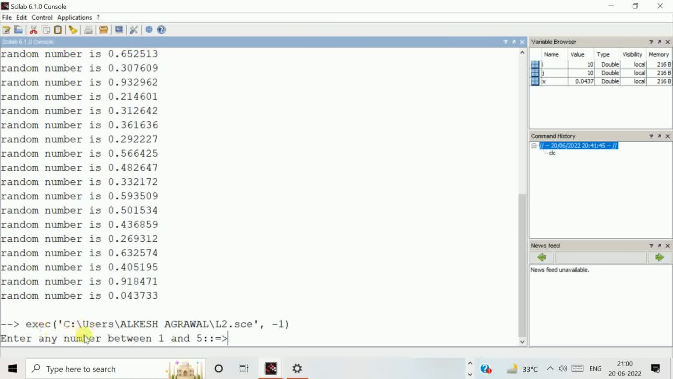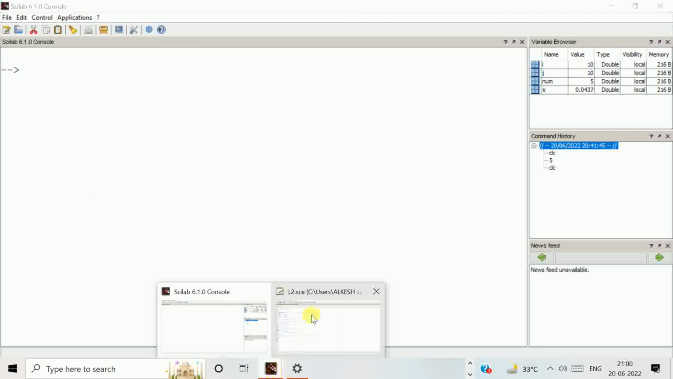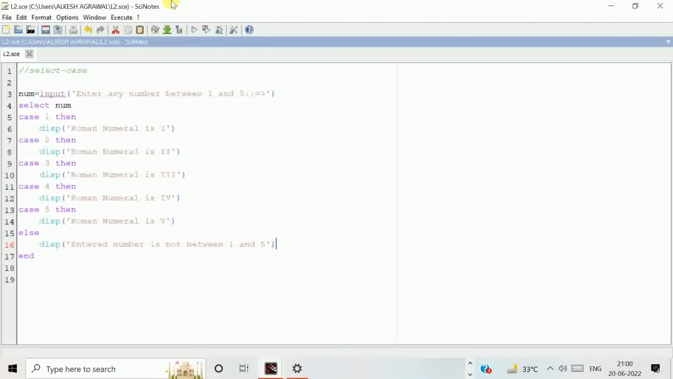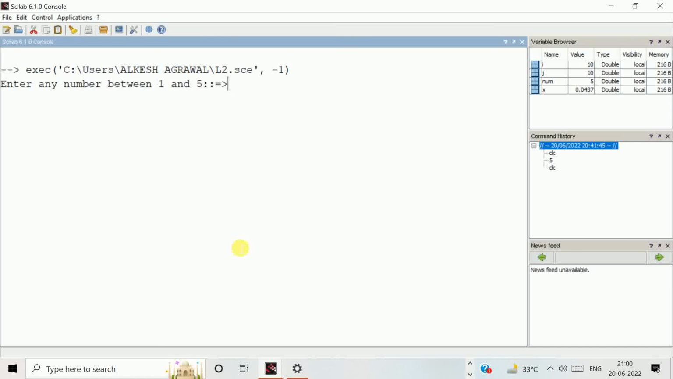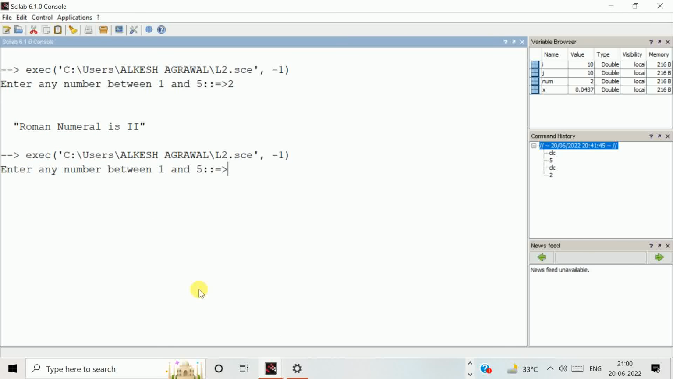It says enter any number between 1 and 5. I enter 5 and it says Roman numeral is V. Okay, let us run this program again. I entered 2, so the Roman numeral is II. It's working properly. Now let me make it 6. It says the entered number is not between 1 and 5.